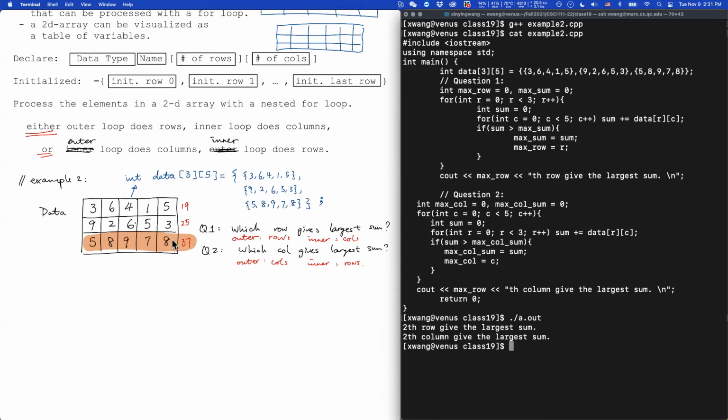And then if you look at the columns, the first column gives you a sum of 17, and then here 16, and you have 19, and here you have 13, and here you have 16. So the maximum will be here. Any questions?